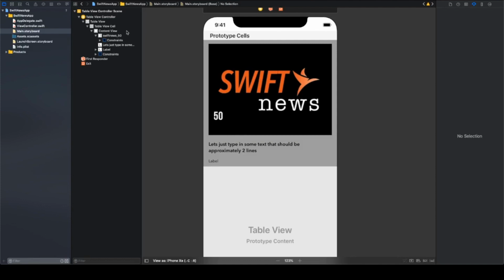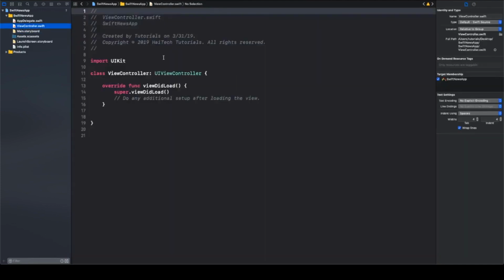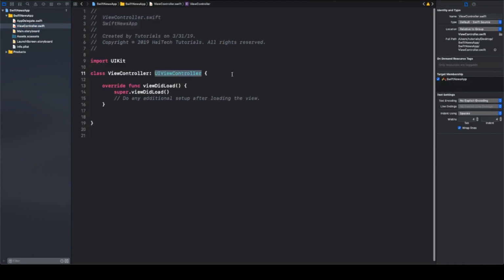So, all right. Now that we have that set, what we're going to want to do is probably get into some code to get the data set up the way we want to. So let's come into our view controller file. First thing we're going to want to do here is make this a UITableViewController.